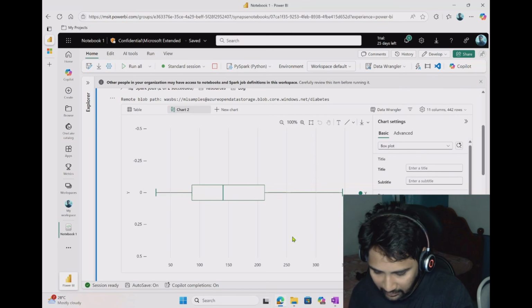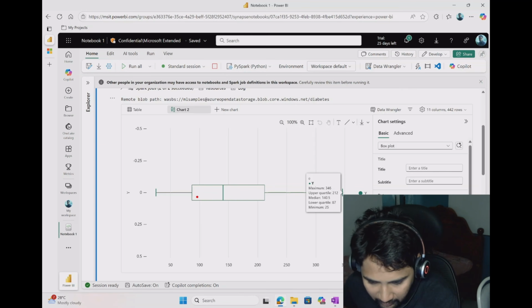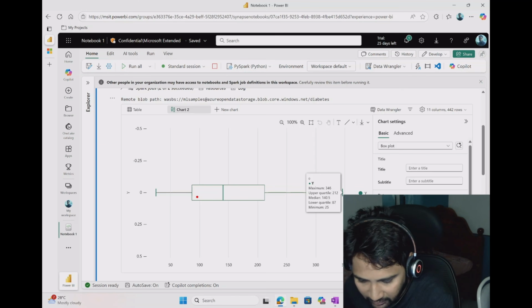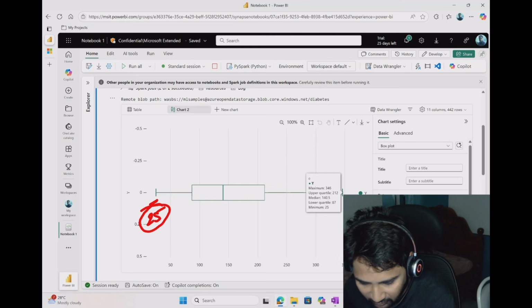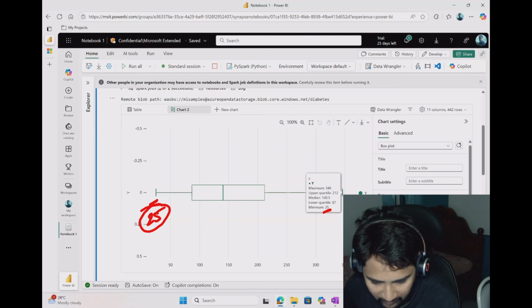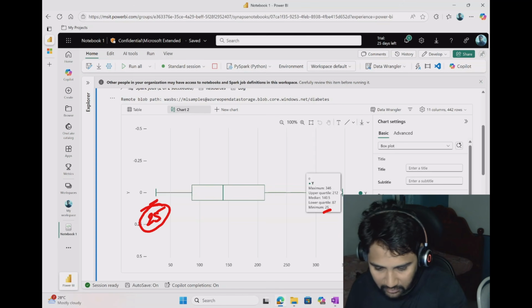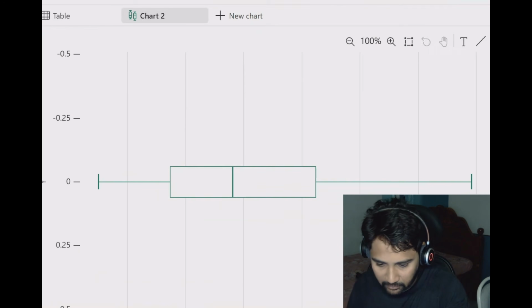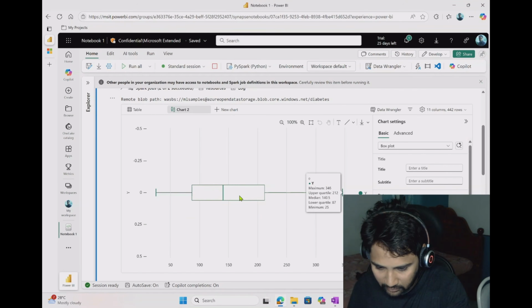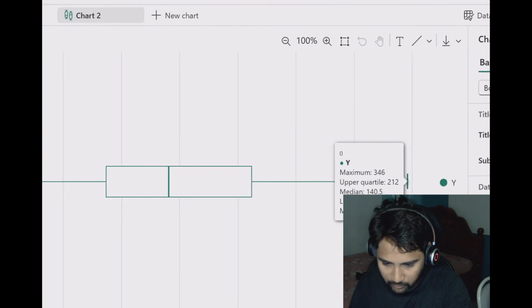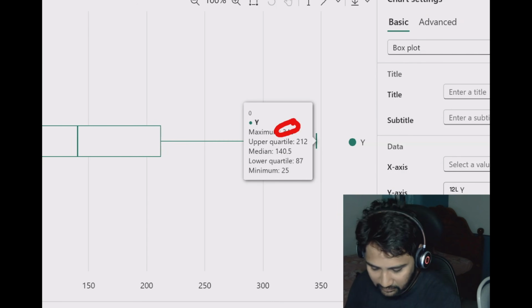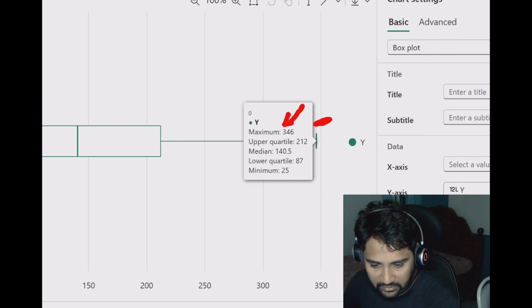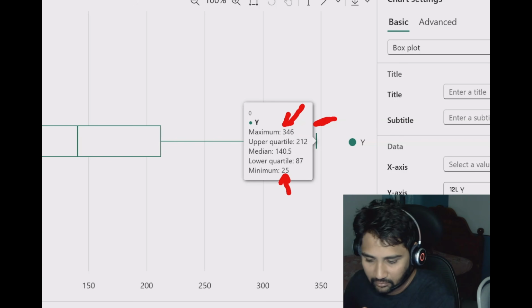The moment I selected column y as the y-axis and box plot, you will see the box plot visual here. If you closely observe this visual, when I hover here, it clearly tells me all the values. The minimum value of the y-axis column was 25 as per the tooltip, and the maximum value is 346. You can see that in the visual, so let me zoom in and show you that. This is the maximum value 346, and on that side, the minimum value 25 is that side of the box chart.